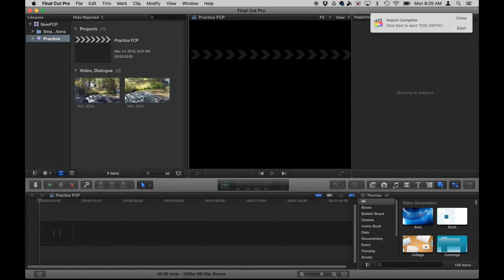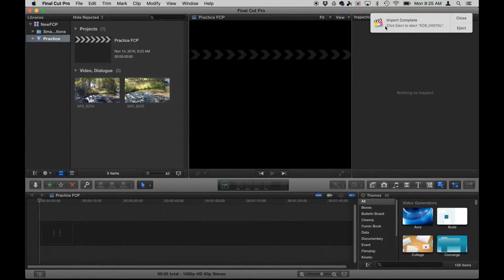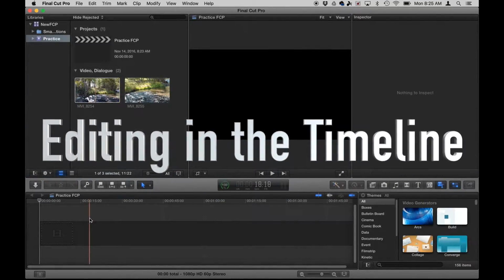See now here they are under your video dialog under Practice with your Practice FCP project right there. And if you have your notifications turned on, it'll say Import Complete. Hit Close. You can also hit Eject to safely eject your memory card at that point. Now what I'm going to do is bring this footage into the timeline.